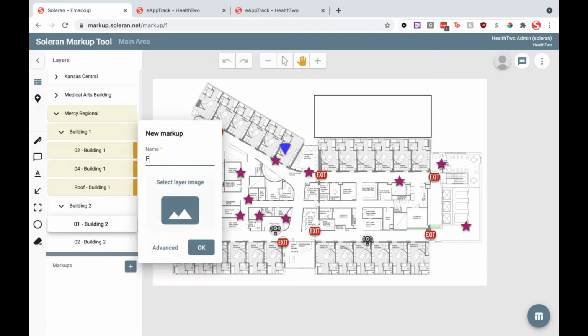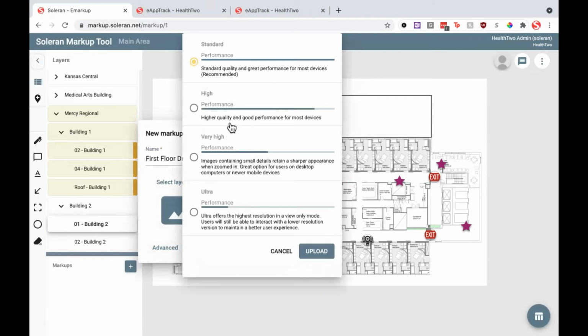This is our first floor drawing. I can select that image. And as I do, I have advanced import options where I can select the resolution that I desire. Standard will give us the best performance in terms of zooming in and out, being able to place assets onto our drawing, and faster load times.